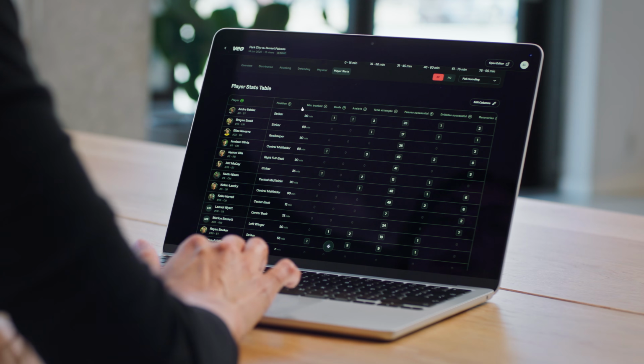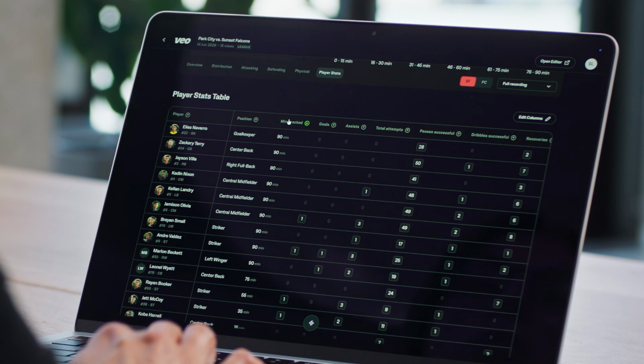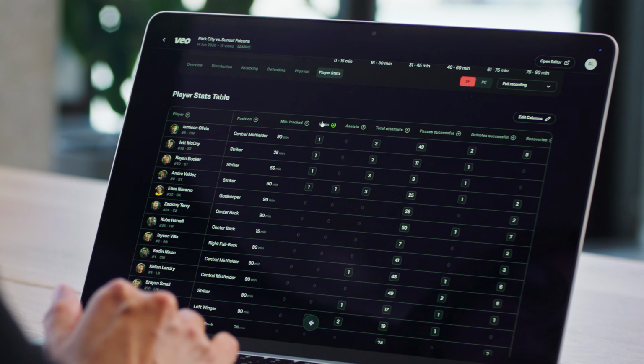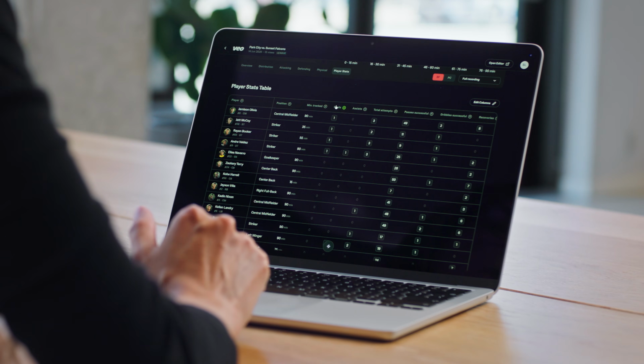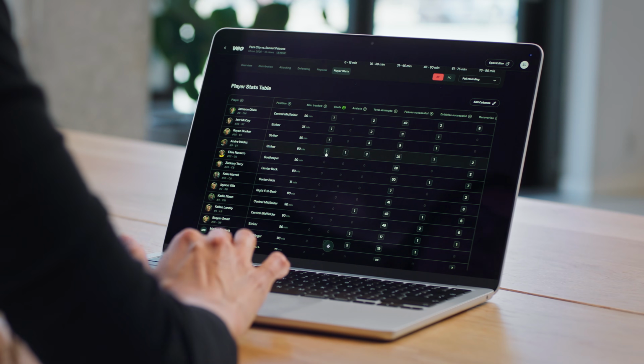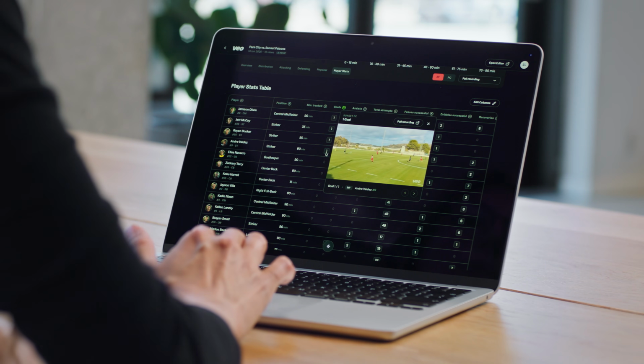It's based completely on video input. So that means you won't need any wearable equipment like GPS vests to collect the physical data. Only a Veo Cam. The last thing is the player stats table. Here we've collected all the individual stats and data in one view. You can sort by all the data points like minutes tracked, goals, and so on. And when you find a number you want to investigate further, you press it, and the footage is waiting once again.